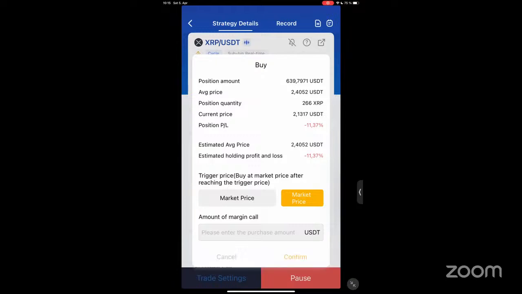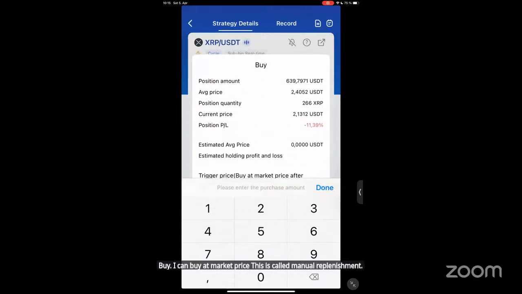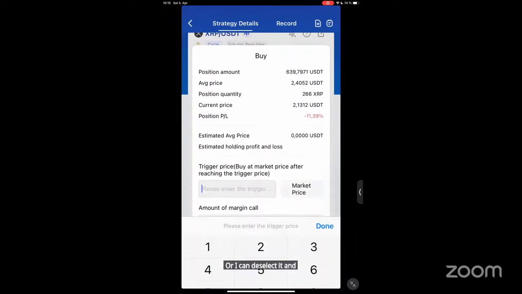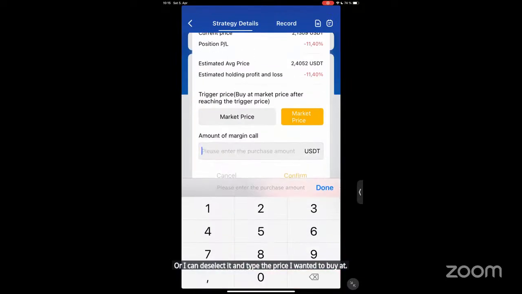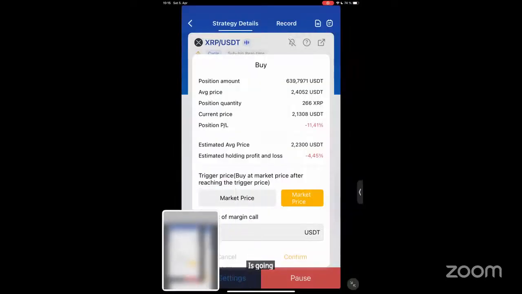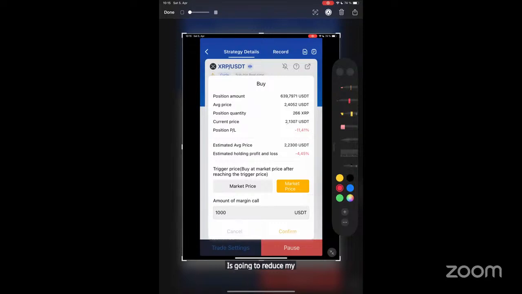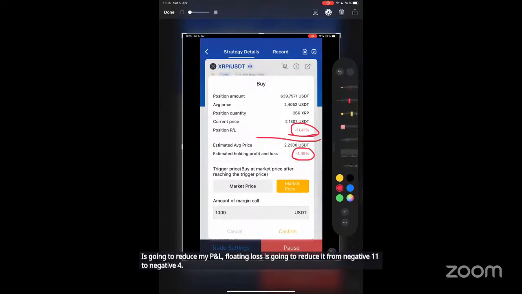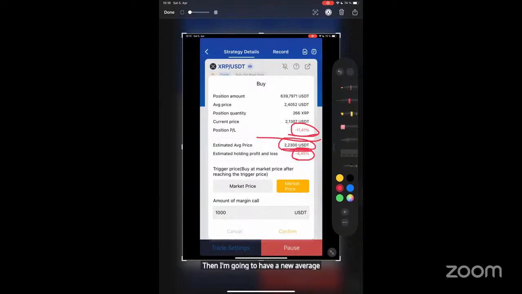Buy. I can buy at market price. This is called manual replenishment. Or I can deselect it and type the price I wanted to buy at. Okay, if I'm buying at market price, let's say 1,000 of this coin, it's going to reduce my P&L, my floating loss is going to reduce it from negative 11 to negative 4. Then I'm going to have a new average price of 2.2300 instead of 2.4052.